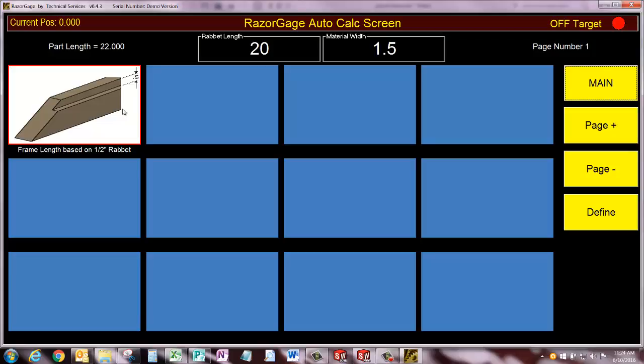And so, say you had 10 different rabbet widths. You could define 10 of these buttons for different widths, and each one would have a picture like this, maybe with a different number for the width.